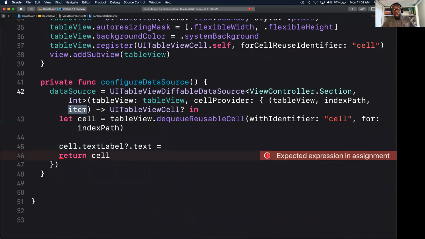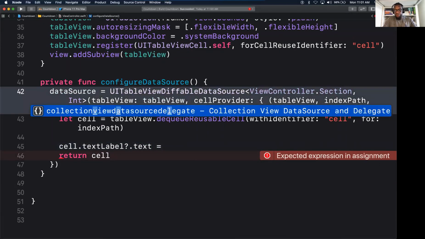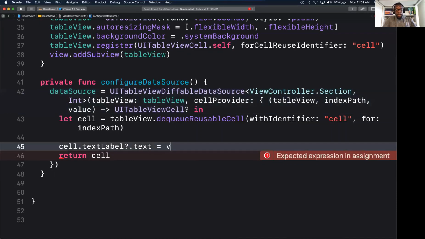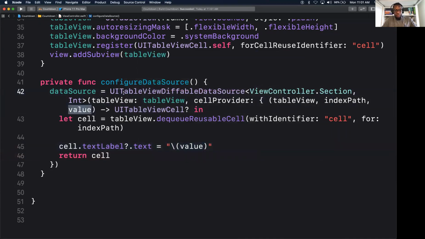Yes. The third argument is the item. Actually, change this from item to just value, because it's not like an item like that. And here I could use string interpolation and just do value. Okay. Value is an integer. Why is it an integer? Because we say it's an integer here. Any questions about that? No. Okay. All right.